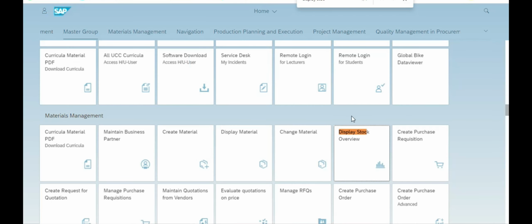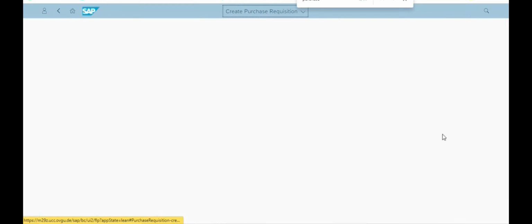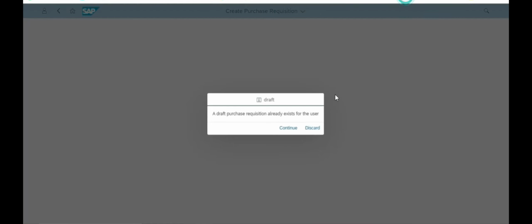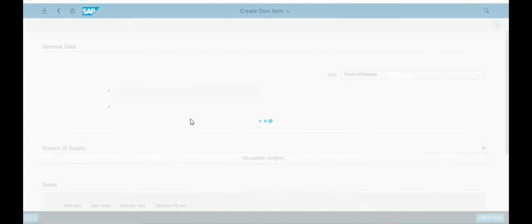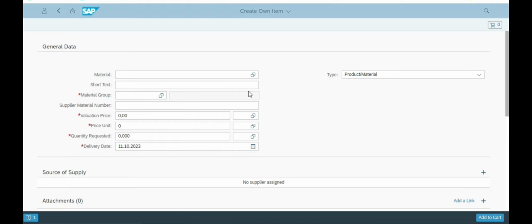Let's now go to purchase. Create purchase requisition. We're now purchasing something. A draft purchase requisition already exists. This is my other purchase, so we just have to discard this one. It's loading, and then we'll create own item. Click that one. Let's follow the book.